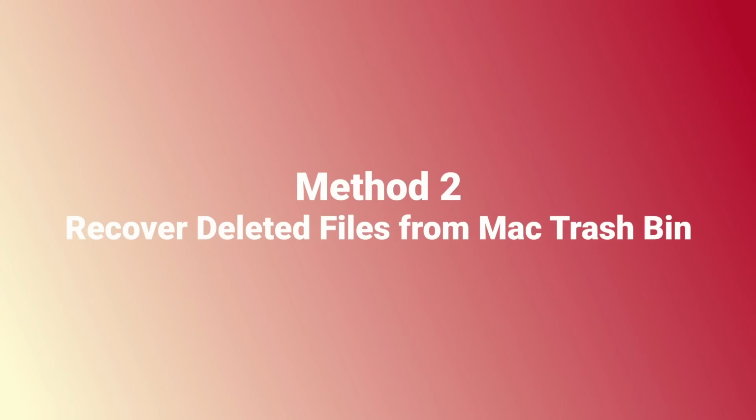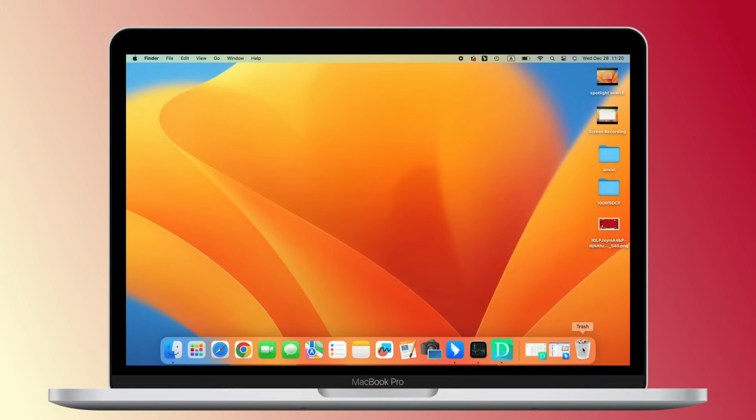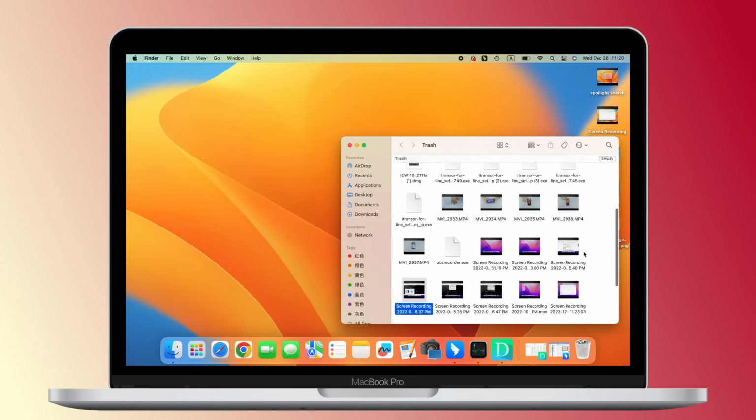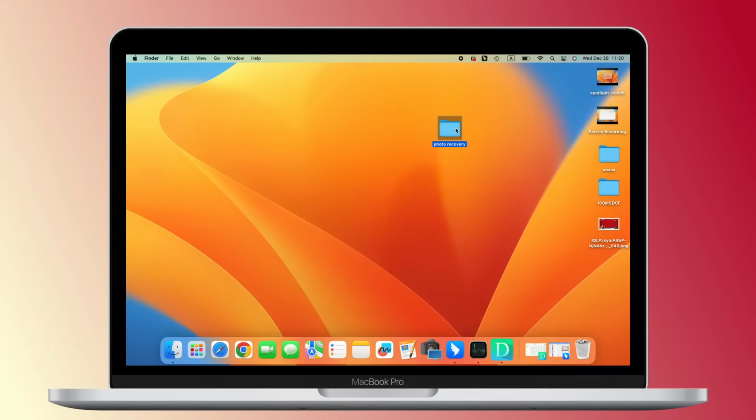Another option you can do on how to recover files disappearing from hard drive on Mac is by searching the trash folder. Usually, your deleted files are stored in the trash folder for 30 days. Open the trash folder by clicking the trash bin icon on the desktop, then search for the file manually or search it by using the search box. Once you've found the file, right-click the item and choose Put Back to restore the file to its original location.